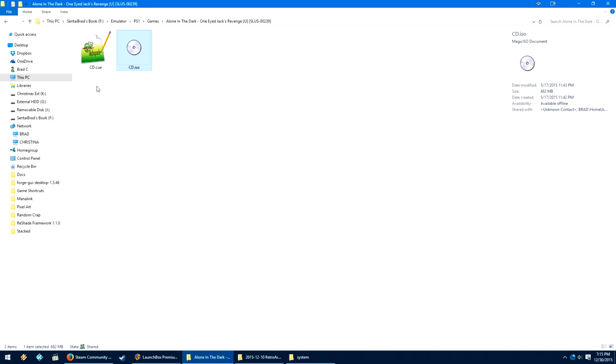However, RetroArch doesn't load games through the ISO, image, or MDS file. It loads it through the cue sheet, which means that all your games need to have a cue sheet. Now, in this instance, the reason why it's named cd.cue and cd.iso is because I created the cd.cue sheet.